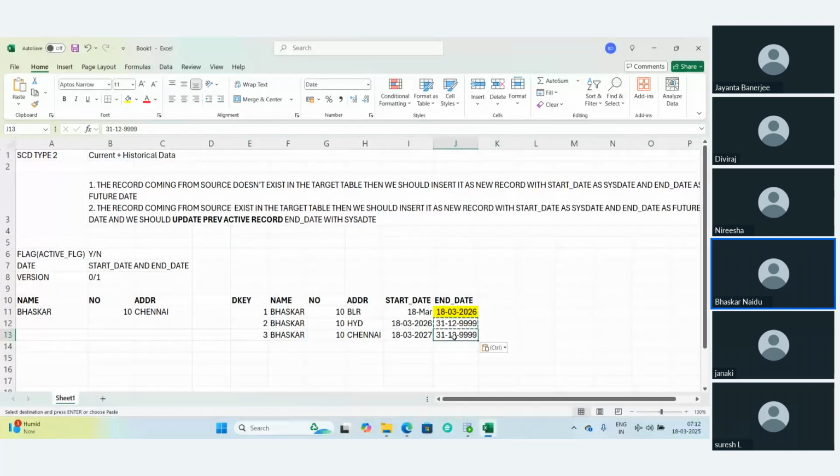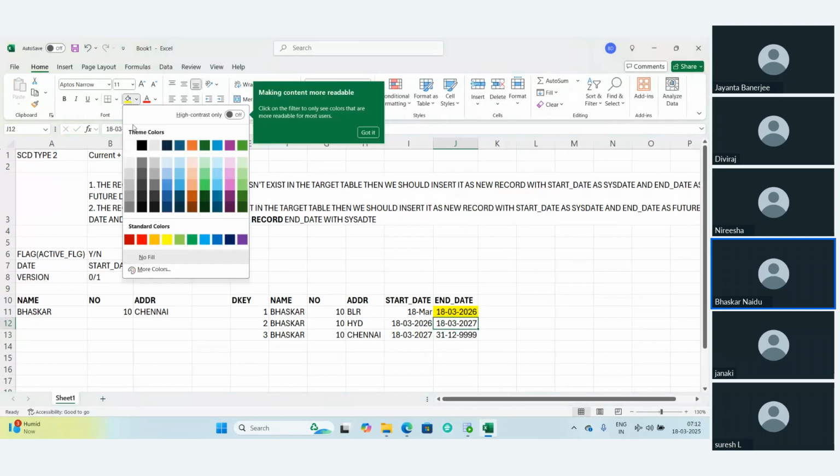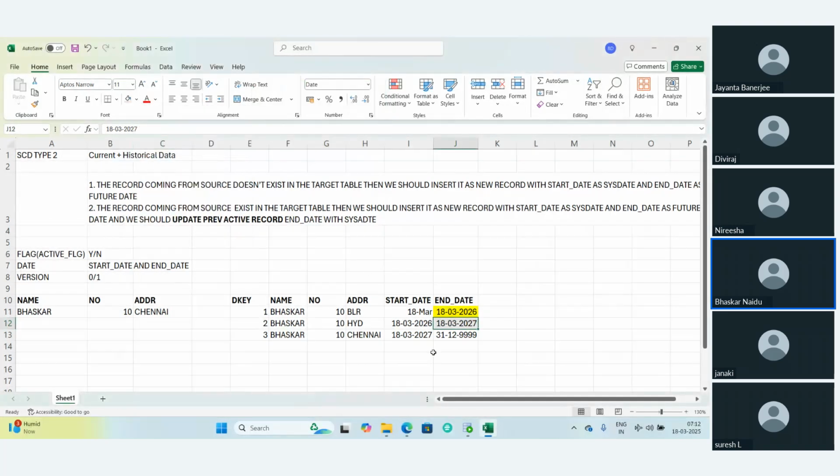Now we have to update the previously active record's end date only, because in this case, if you see, there are two values, we should not update both of them with these values. We should not do it like that. We just need to do it only for the previously active record. With this we will get to know from which date to which date this particular transaction was active.